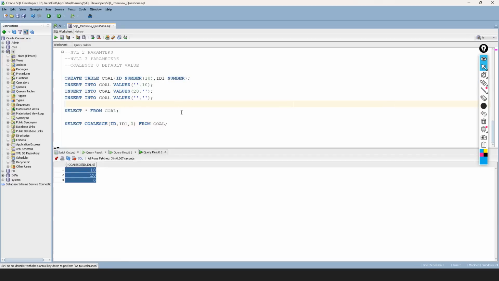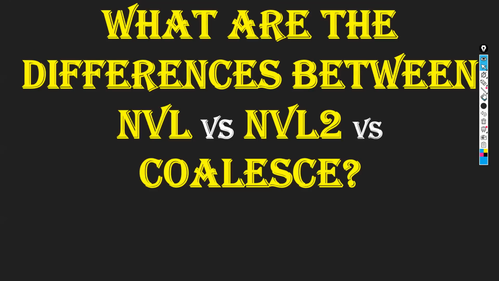This is the way you have to explain NVL, NVL2, and COALESCE. So that's it on NVL, NVL2, and COALESCE. This is the way you have to explain this particular question.